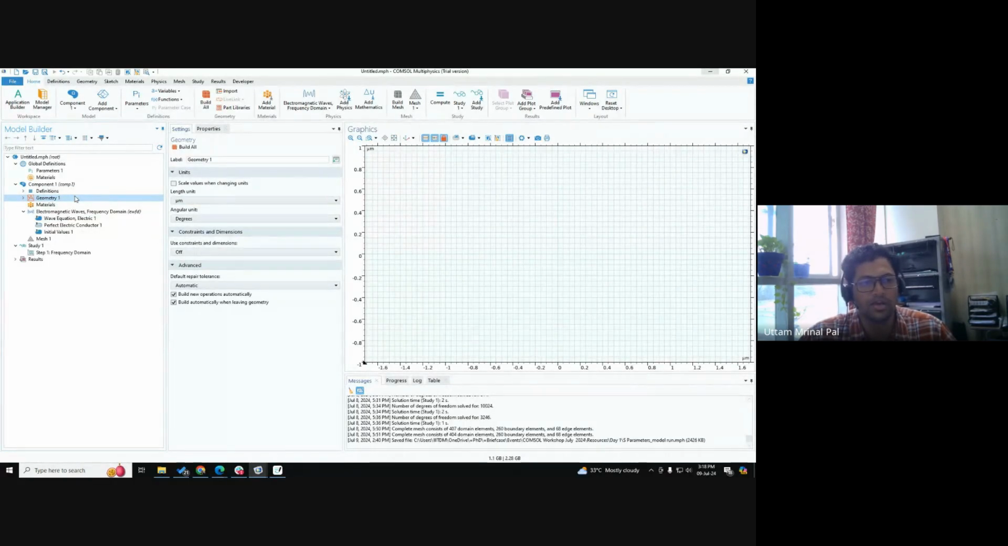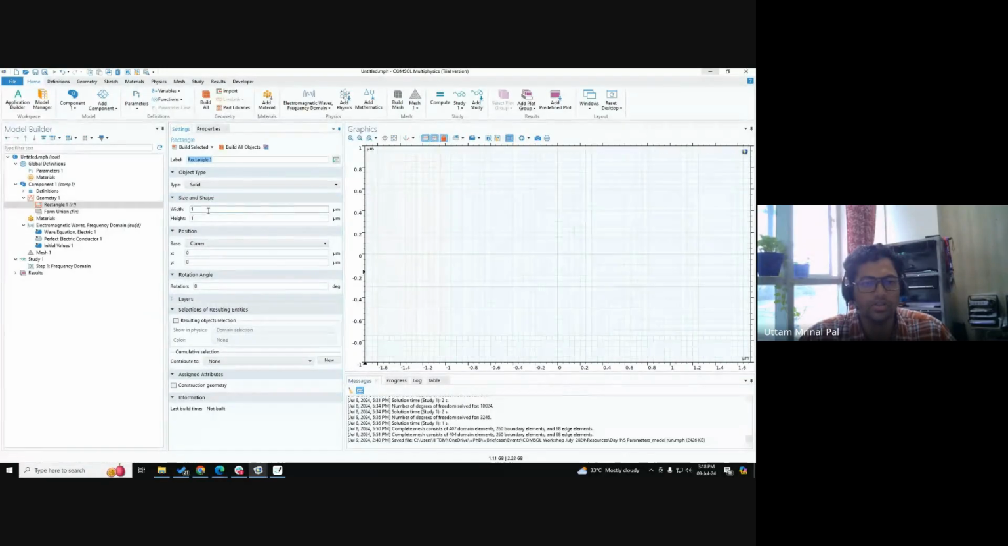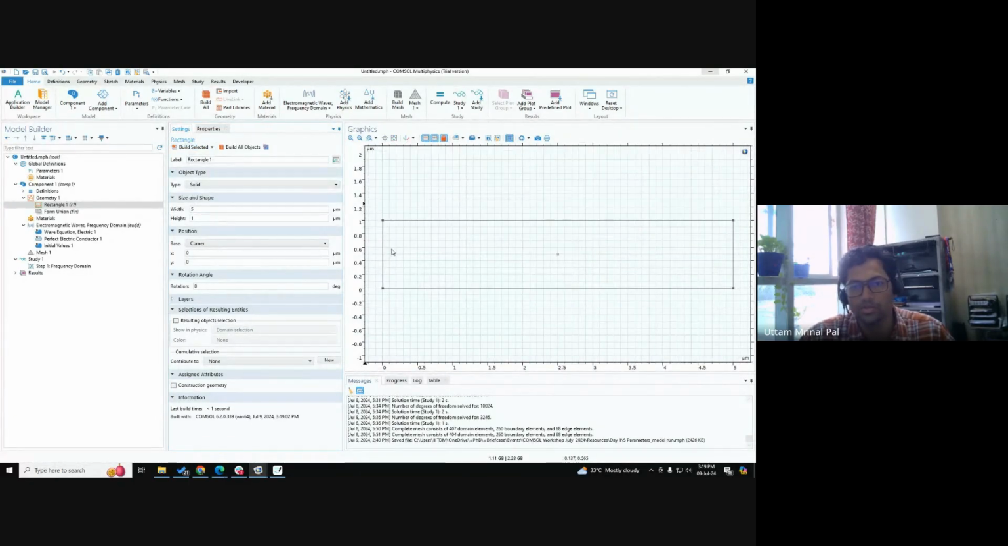The next thing I am doing is creating the geometry of a slab-kind of structure. Right click on geometry and add a rectangle. You can see that now it is in micrometers, so your life is simpler. You don't need to add 10 power minus 6 and all those things. So the slab width could be around 5 micrometers and the height 1 micrometer.